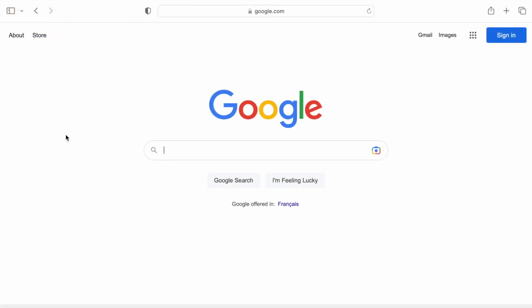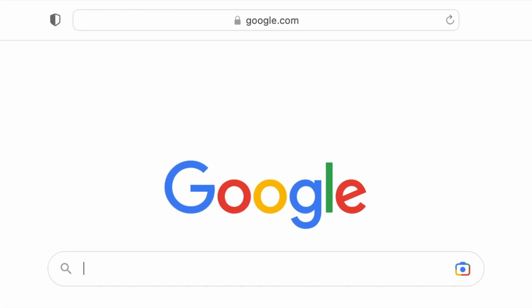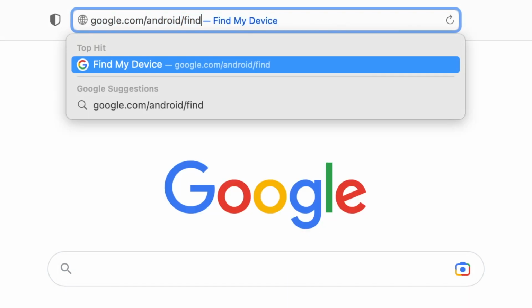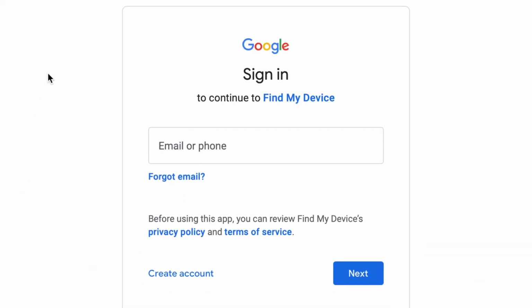To locate your device through Find My Device, go on your computer or a friend's mobile device and go to google.com/android/find in your web browser. Then sign into the Google account you use on your Android.